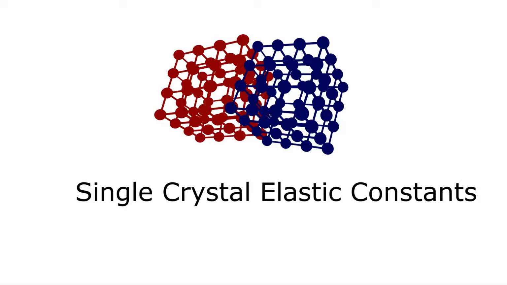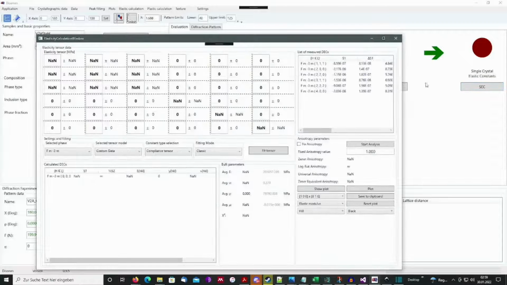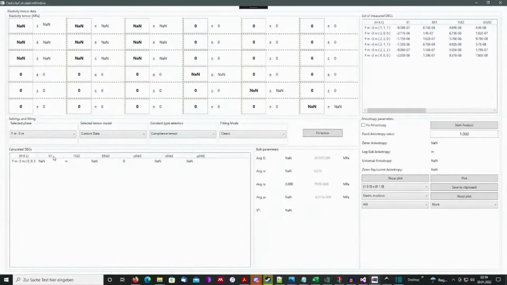Welcome to the fourth part of this tutorial. In this part I will show how to use DISEMM to calculate the single crystal elastic constants. After the first start, the window should look like this.